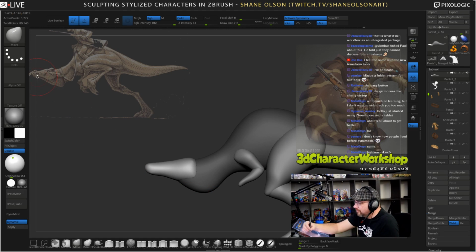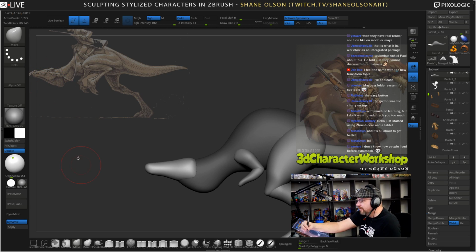All right. I'm trying to decide if I'm going to make this thing underneath here an extra piece. His gobbler.